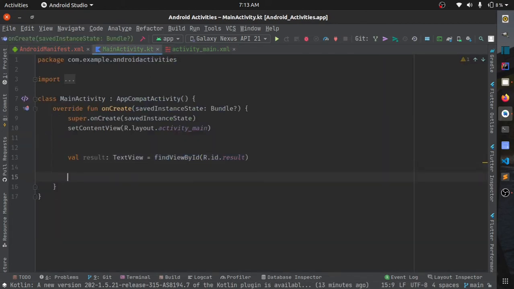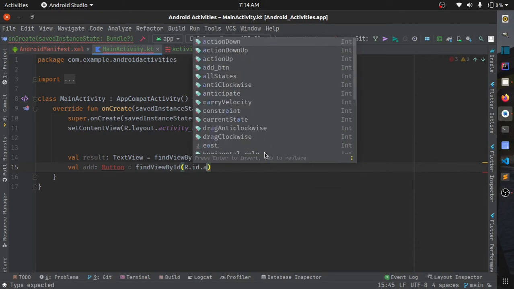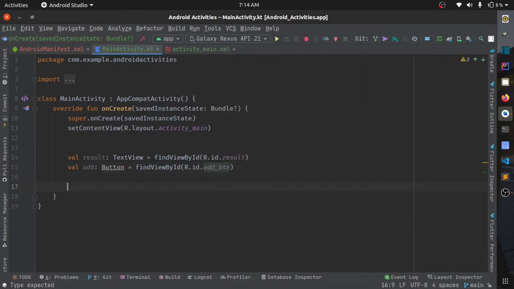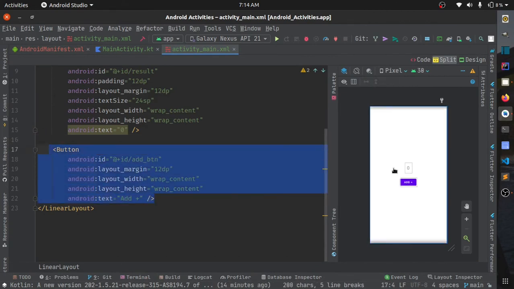So then again we'll be selecting the add button, same thing. Okay, we'll import the Button, then R.id.add_button. Okay, then what we want to do now is, when we click on this button, we want to change this text view's text.